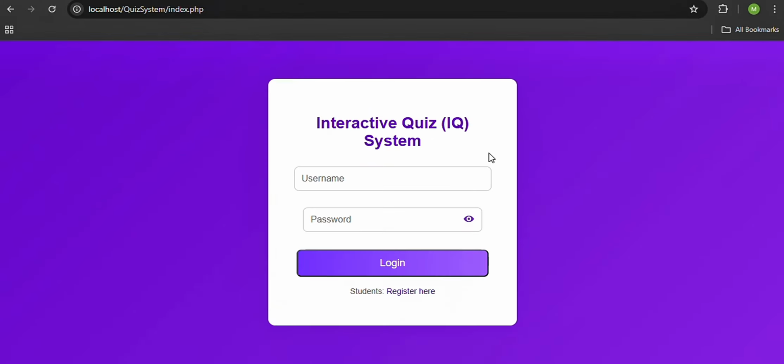And this is the final look of our system, the interactive quiz system, or IQ system.